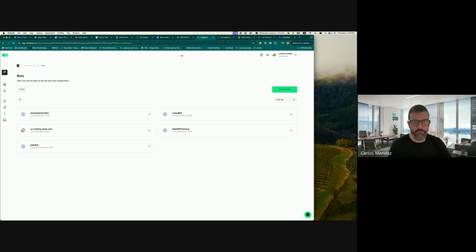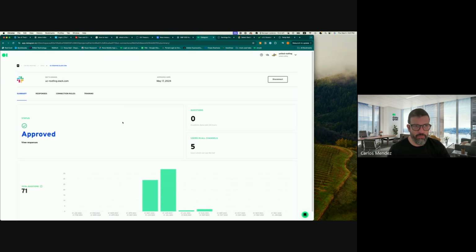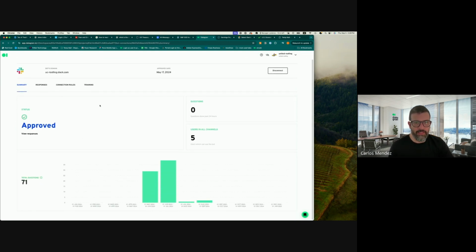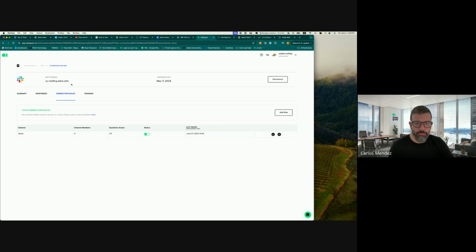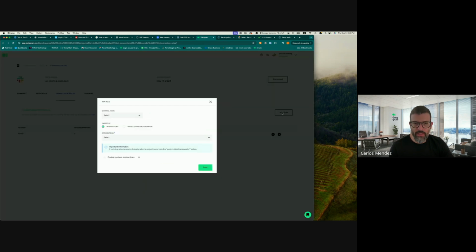And that's about it. So with that in mind, I just need to head to the United Roofing Slack. So I'm just gonna click in here. And as you can see, my Slack bot has been approved. So since it has been approved, I just need to add a different connection rule. I already created this in the past. So I'm just gonna add a new one here, and I'm just gonna select my new channel. As you can see, it's called AI Help Desk, okay?